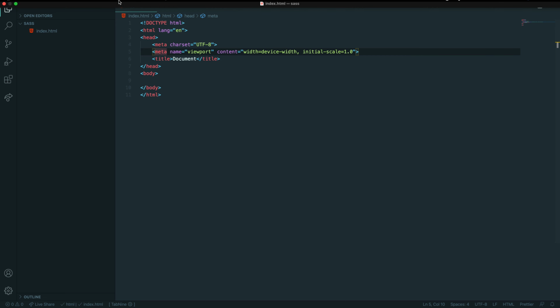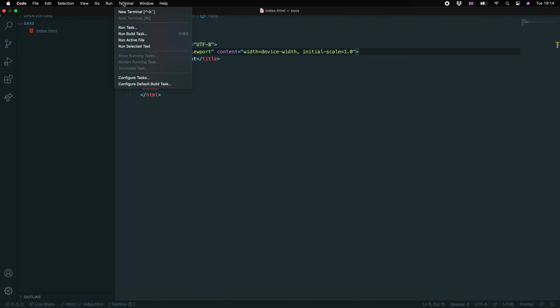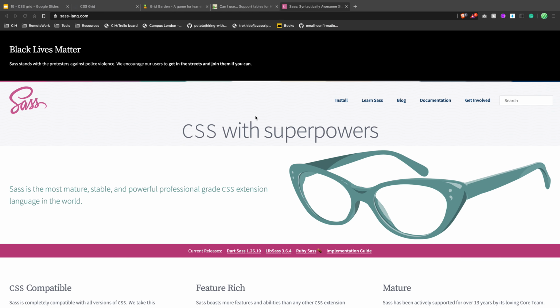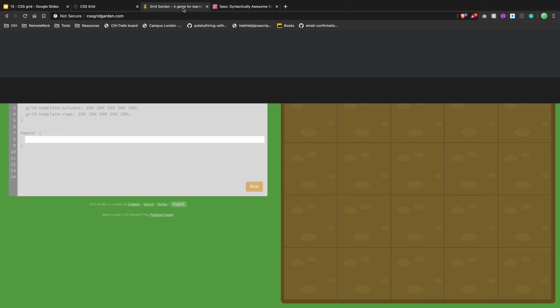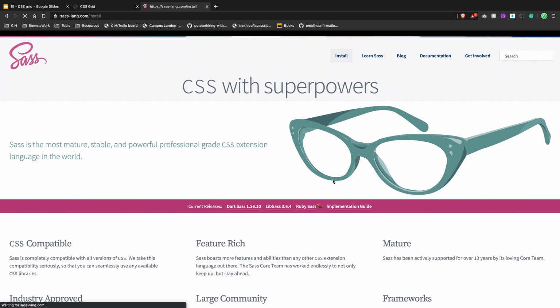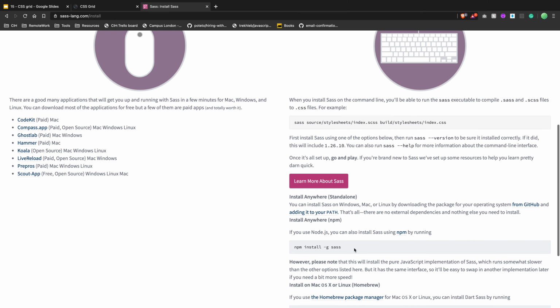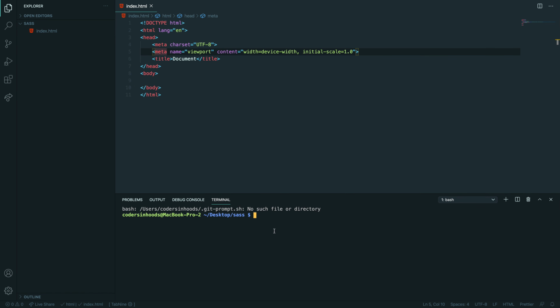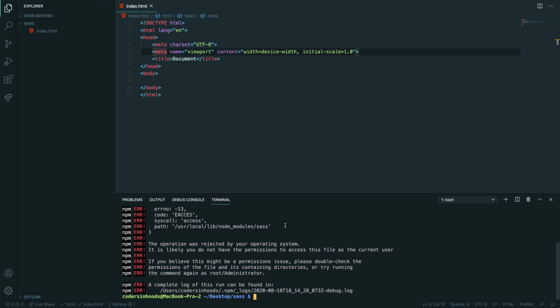So to use Sass again, we need to make some setup, and how to do that, you can find in their docs. So install. I already have. Yeah, we probably need to install. So npm install -g, which is global, and sass. And I'm sure that I have it, but let's do it together again. So all I need to do is just npm install. I don't have access, so I need to do sudo.